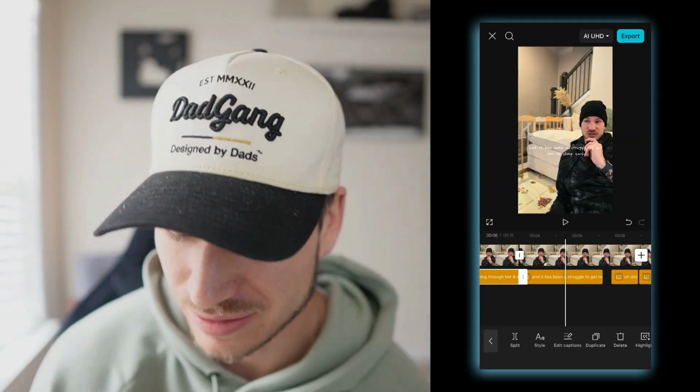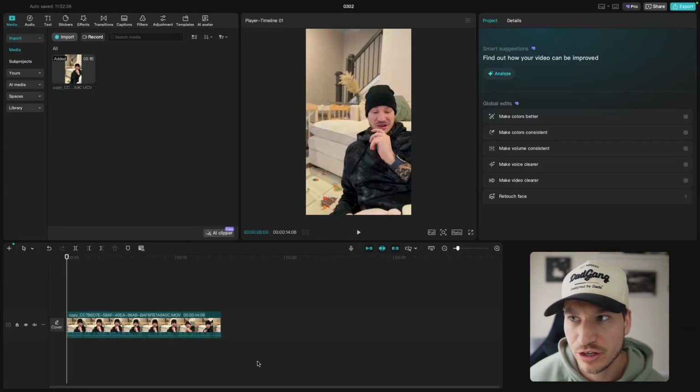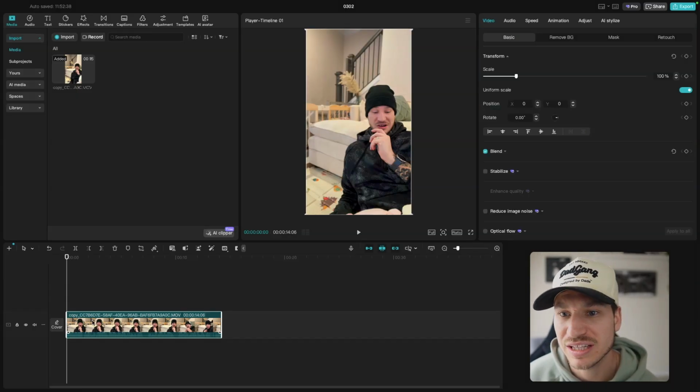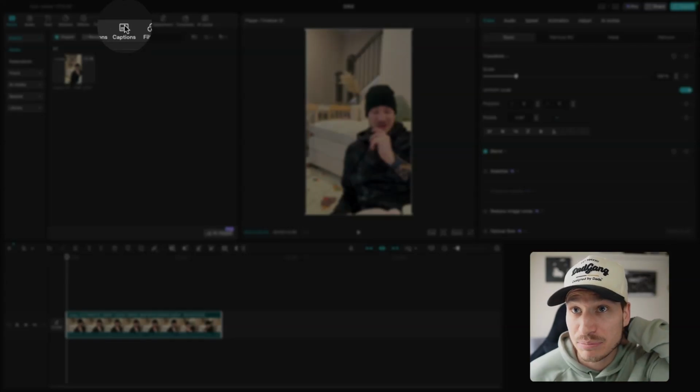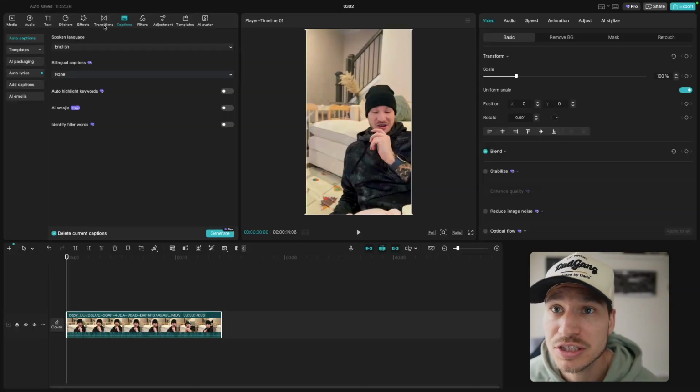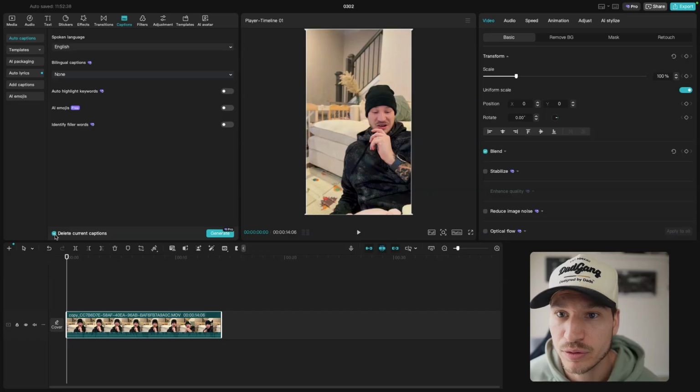Okay, so that's how you add those auto captions, and there's a lot of things you can do with it inside of CapCut. And now this is the mobile version. Let me show you how to do it on desktop. So on desktop, I'm going to take the same video, so I have it pulled up. I'm going to click on the imported video, and then I'm going to go to the top where it says captions. I'm going to click on captions, and then at the bottom it says generate, I'm going to have it generate.